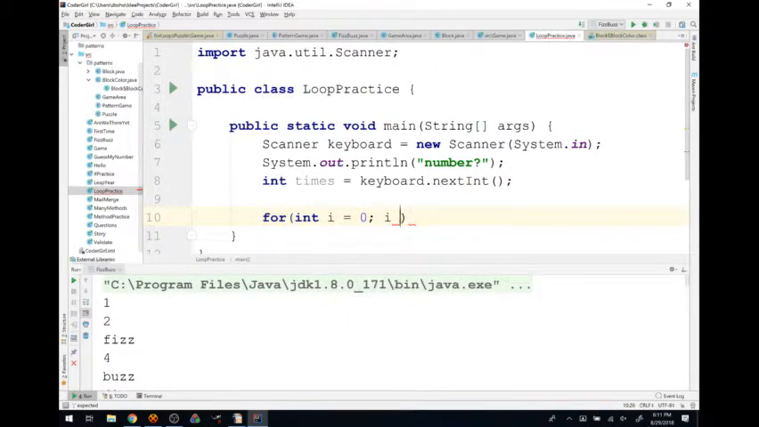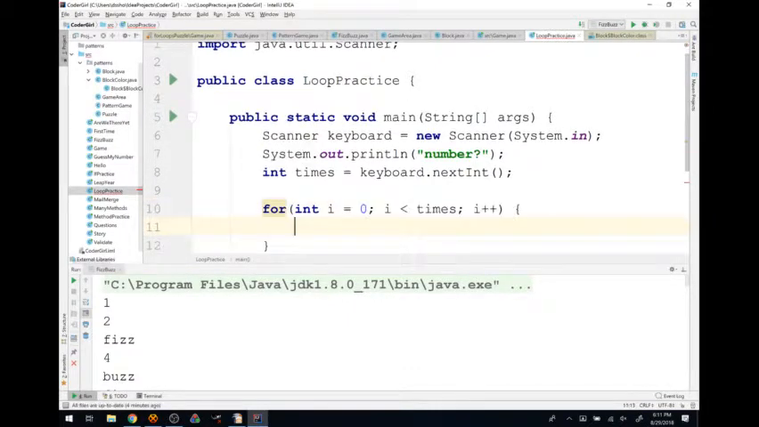What's my condition? This is maybe the trickiest part of this particular loop. When do I stop? When I get to times. So as long as i is less than, now is it less than or is it less than or equal to? It's strictly less than. If I say equal to, remember we started at 0. So it's strictly less than times, and then I can say i plus plus.